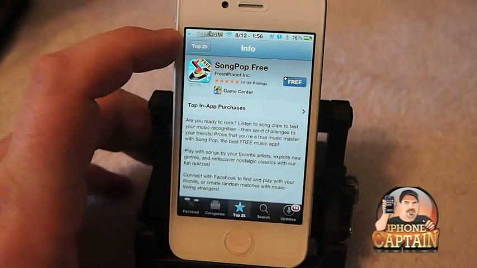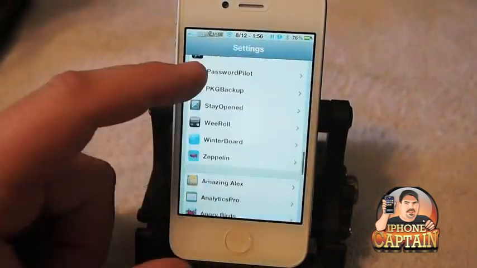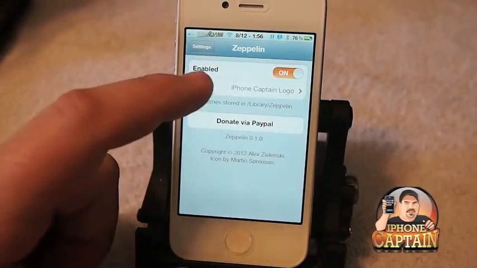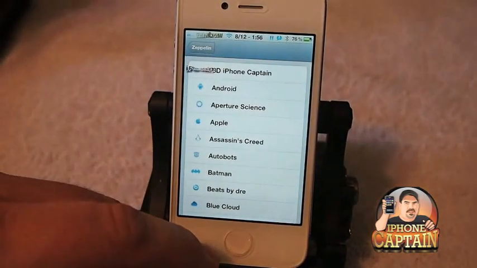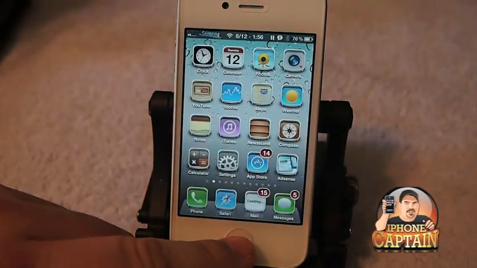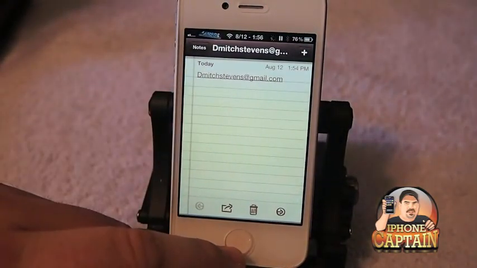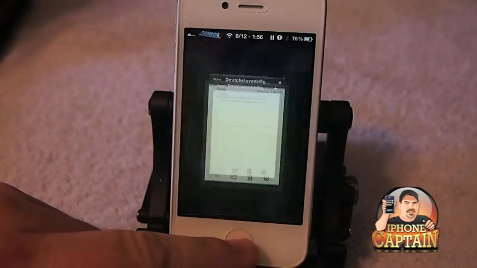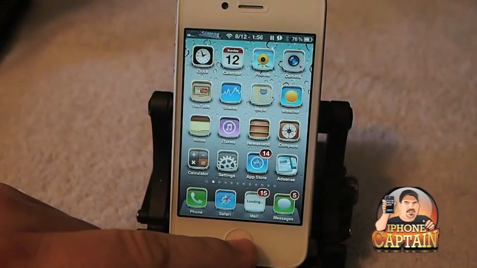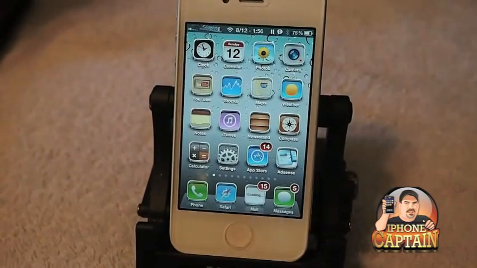Another one is called Zeppelin. You see up here in the top left corner of my iPhone, I've got iPhone Captain up there. Zeppelin allows me to put that up there. And Zeppelin is free. And iPhone Captain logos are free if you want to put those up there. I also have an awesome red, white, and blue iPhone. If you want to look at it, right there it is. You can see it a little bit better right there inside of the notes. But it's awesome. It's free. They're called iPhone Captain Zeppelin logos, I'm sorry. And that's Zeppelin. I'll have all these listed in the descriptions if you don't understand anything I'm saying.